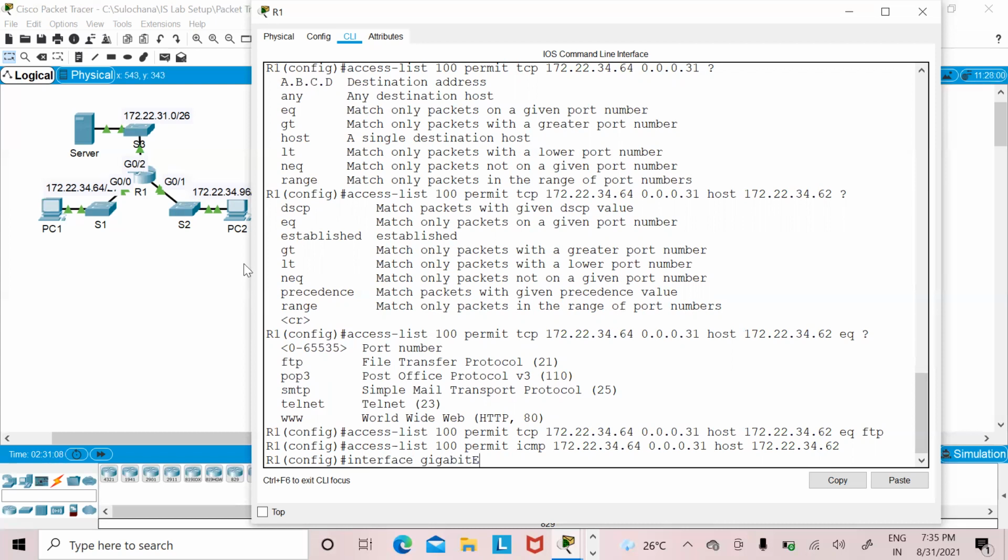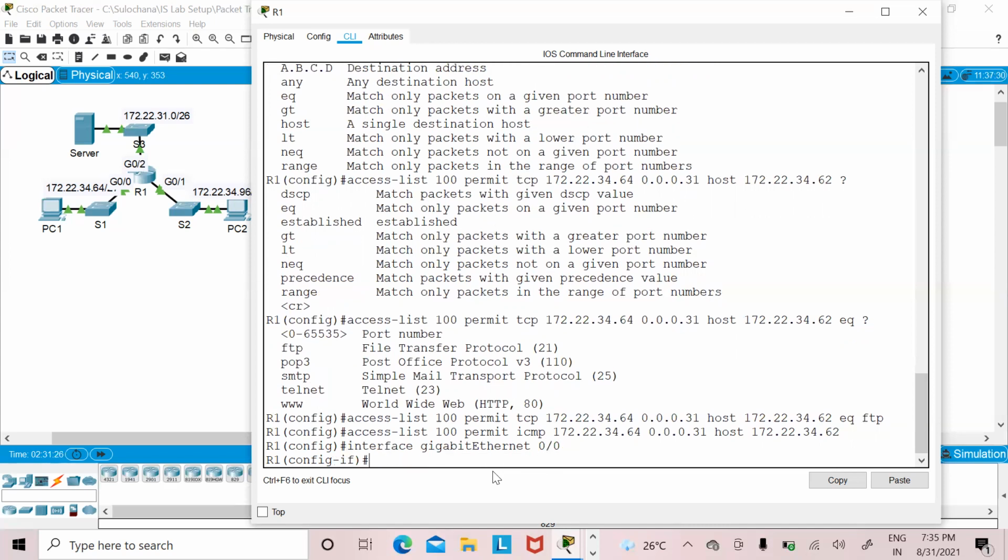If we hover over these particular components, I'll get their particular names, the IP address and everything. So the name is gigabit Ethernet 0/0. Now we have entered the mode of configuring the interface, and here we will give the command ip access-group space 100 in.